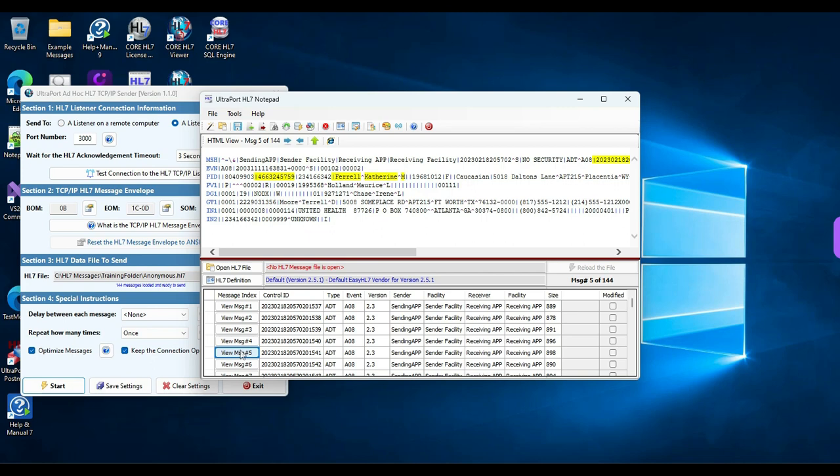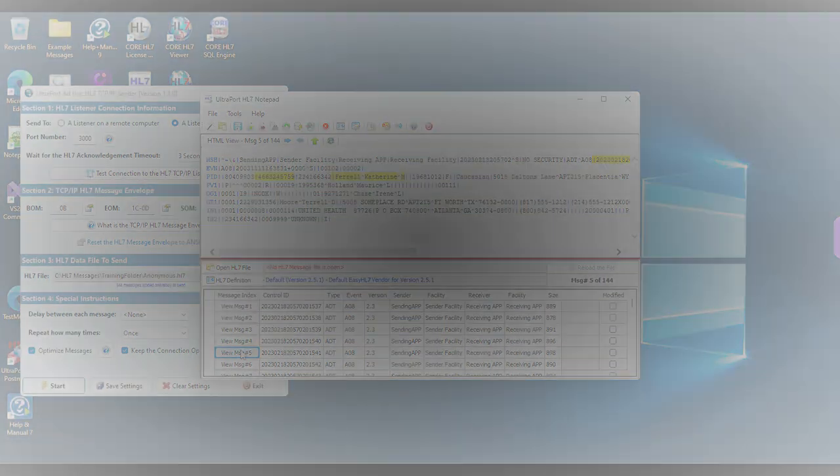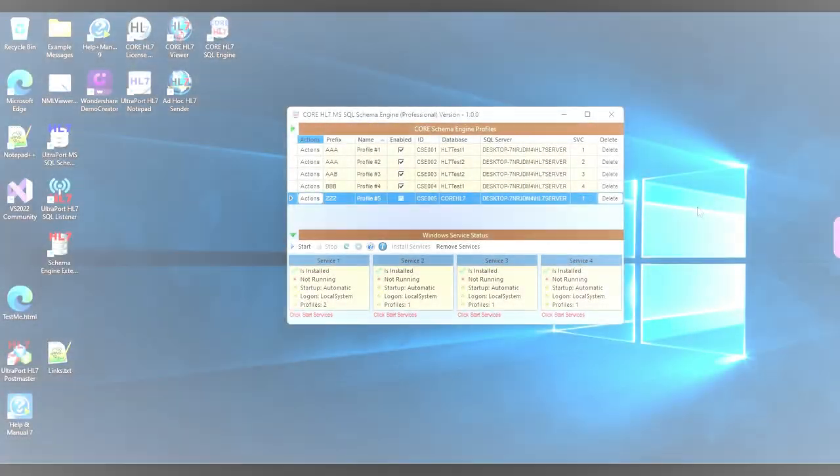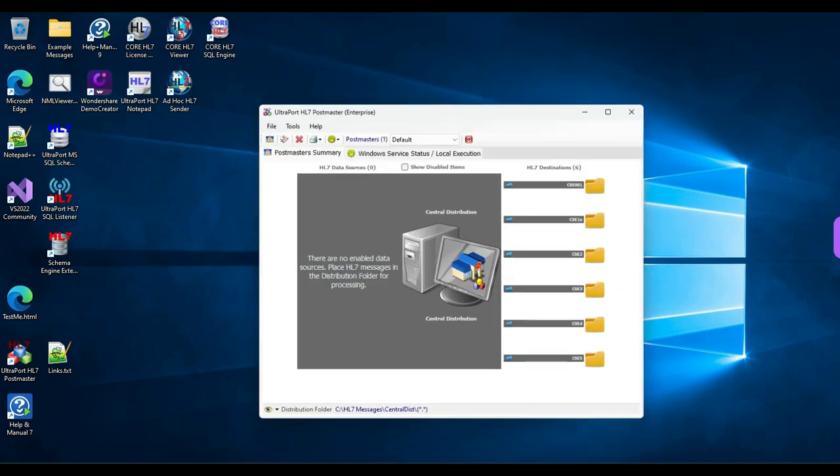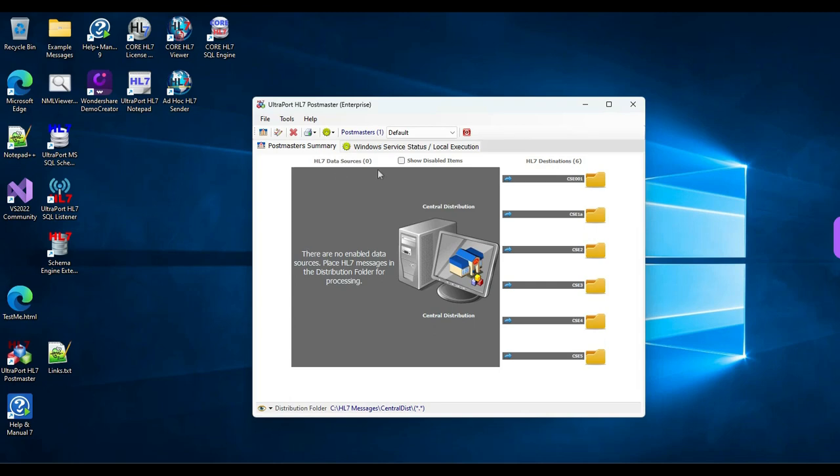For our next step, we're going to take a look at performance, and this is strictly about this core SQL schema engine. I think you'll really like it. Now we're going to show some fast importing. We're going to run it as a service, and it's going to import HL7 data. To run this test, we're going to use our product, the UltraPort HL7 Postmaster. It's a great product too.